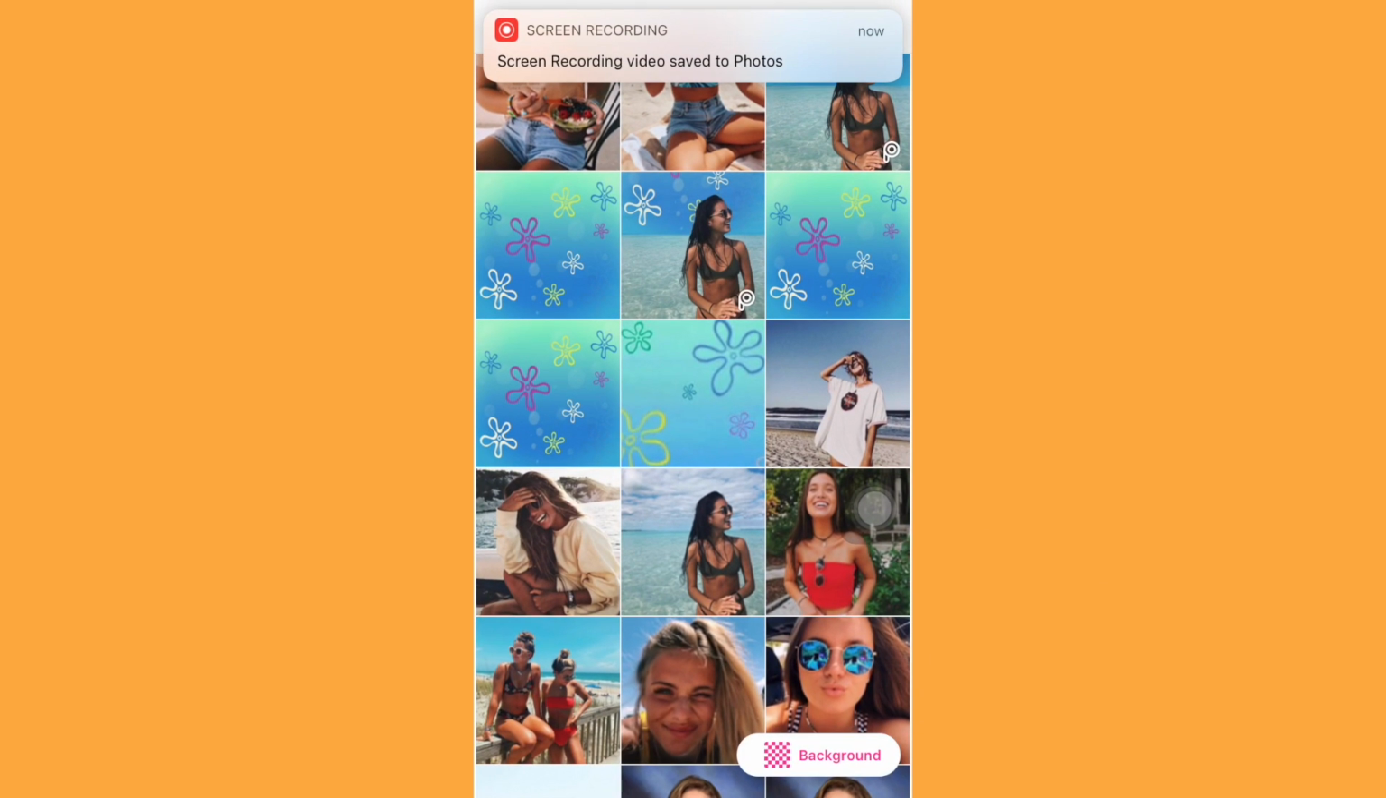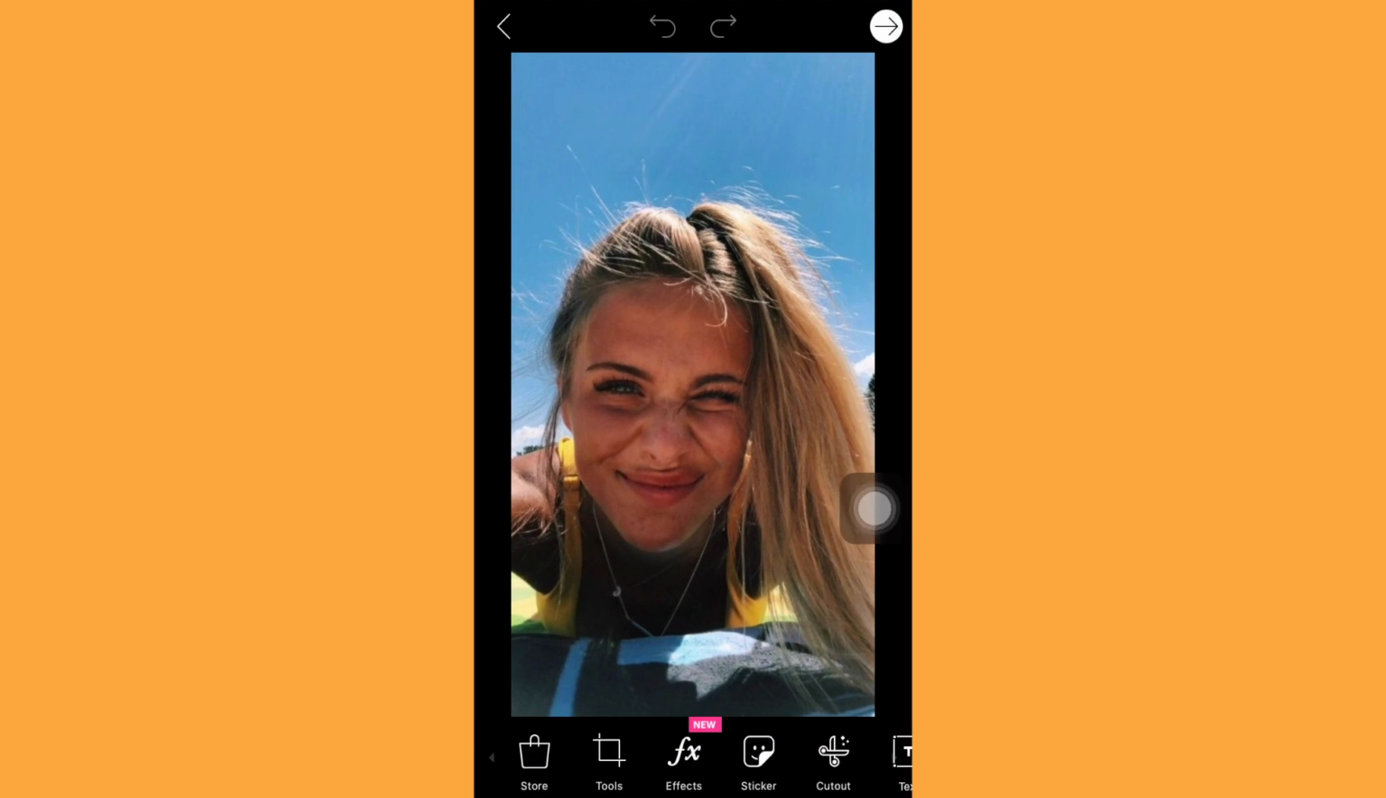Okay, so the next edit we're gonna do is this emoji star background edit. You could put whatever you want here. I've seen people do lightning bolts, stars, hearts, emojis, whatever you want. But what you're gonna do is go into the same app, Pixar, and then I'm just gonna add this photo of this girl I found on Pinterest, and then I'm gonna go to the sticker tool on the bottom.